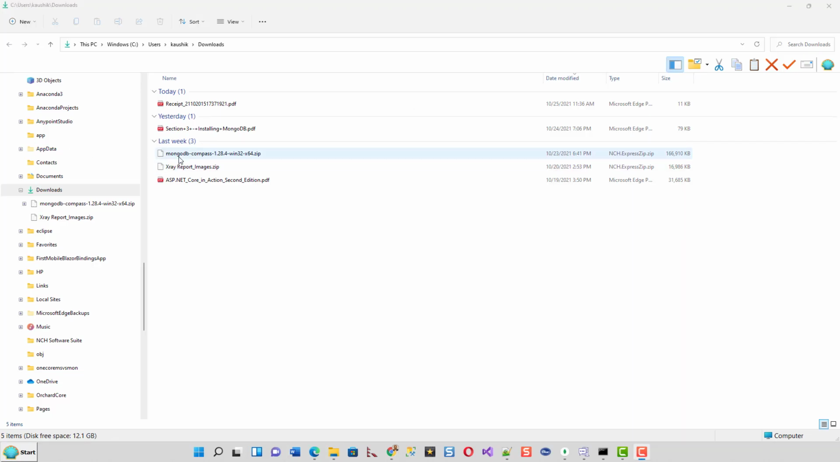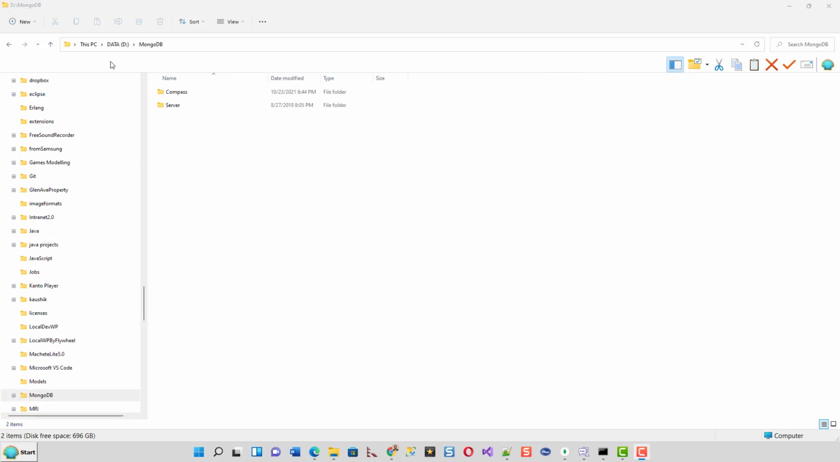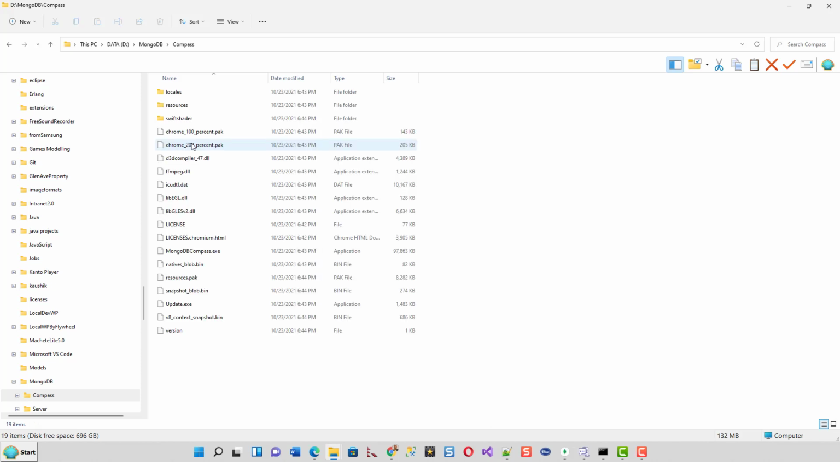So this was my MongoDB Compass download in my downloads folder, which I then extracted on my data drive, D drive. I extracted it on my data drive D MongoDB, and then I created a Compass folder. I'll just show you in a second the extracted files. So these are a whole load of things: locales, resources, Swift shader, etc., and there are lots of DLLs. Within this, I had to search for the MongoDB Compass exe file, and I double click that to open it this way.